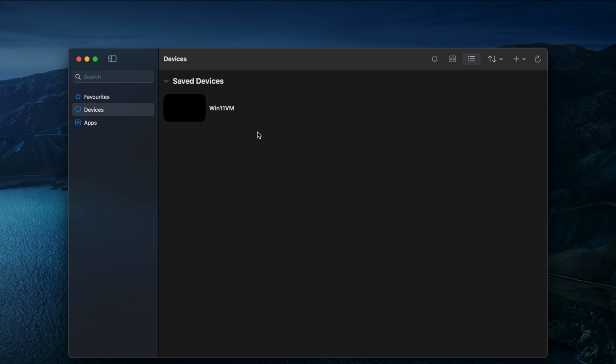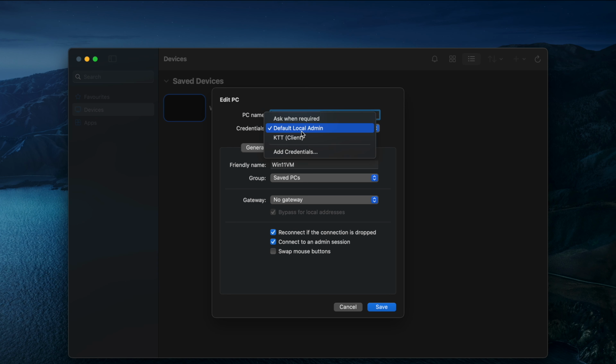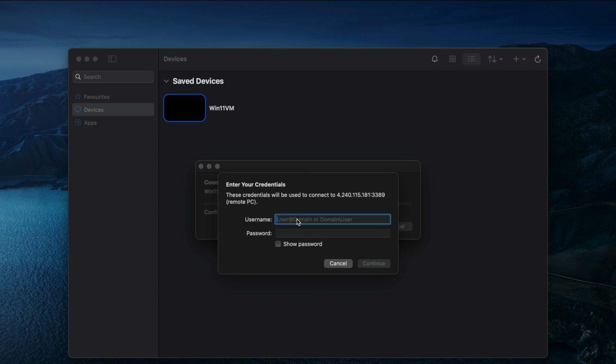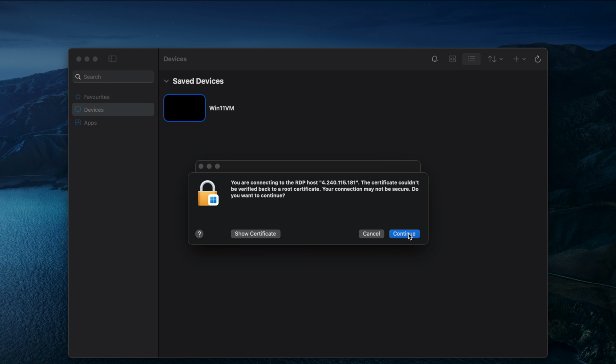To make sure that this is working, I will just change the settings here. So as you can see, by default it will take my local administrator. So I'll just click ask when required. Okay, so what it does is, whenever I try to connect to this particular device, it will ask me for credentials. Okay, I will just save this, and now again when I try to connect, it is asking me for username and credentials. So as I told, I will give the same credentials which I just joined. As you can see, I have given the credentials. Now I will hit connect. Okay, let's click on continue.